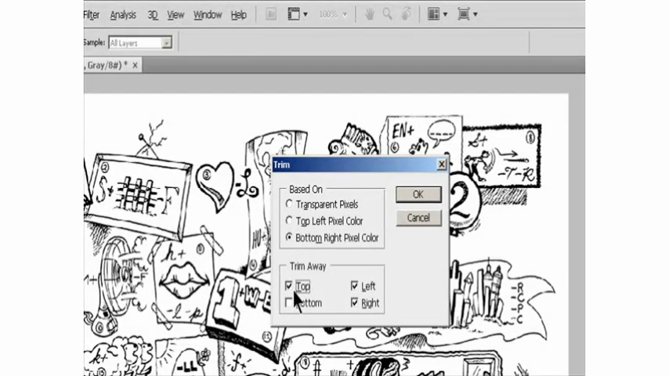Transparent pixels to trim away transparency at the edges of the image, leaving the smallest image containing non-transparent pixels. Top left pixel color to remove an area the color of the upper left pixel from the image. Bottom right pixel color to remove an area the color of the lower right pixel from the image. 3. Select one or more areas of the image to trim away, top, bottom, left, or right.